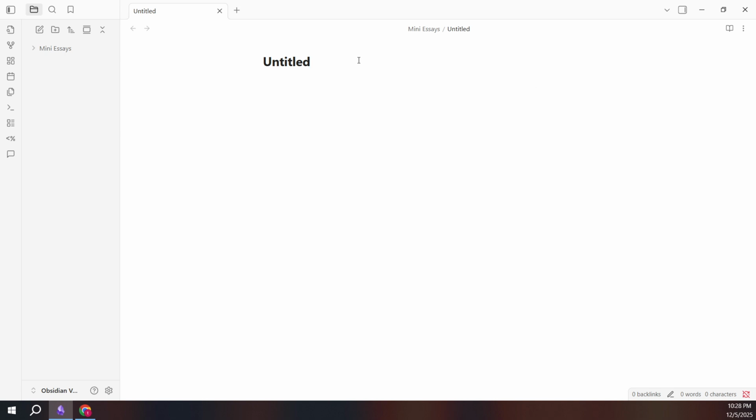Start your note with an introduction section. You can type introduction as a heading to make it stand out. In 2 or 3 sentences, set the context and state the core idea or question your mini essay will address. Keep it punchy and promise a clear takeaway. A strong intro tells your future self and your readers why this note exists.